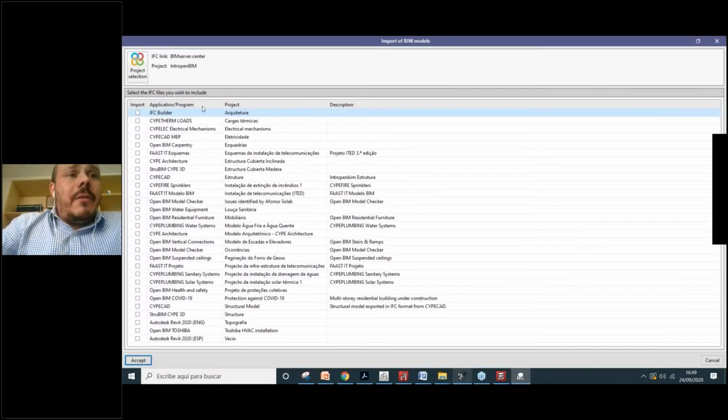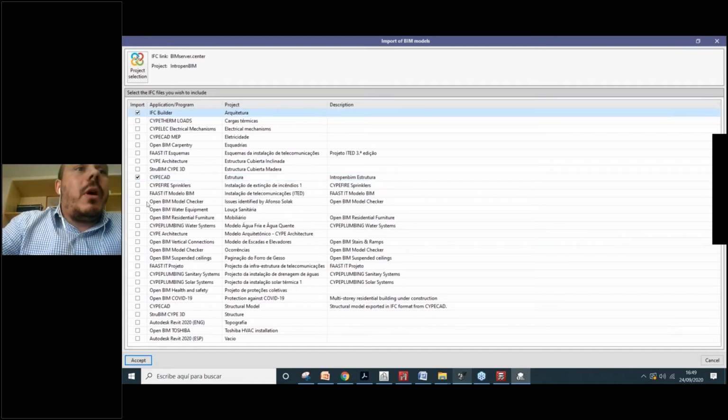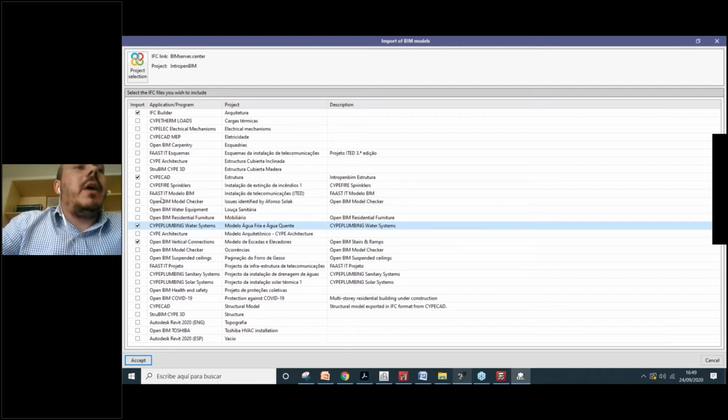Okay, so here I have a lot of files. I'll import just some of them to be a little bit faster. For example, I will import the same structural model that we created with CYPE. Okay, I will import here the architectural model that we created before. I could import, for example, here the stair ramps that were created in a separate model. And for example, here some CYPE plumbing, building facilities or plumbing facilities.